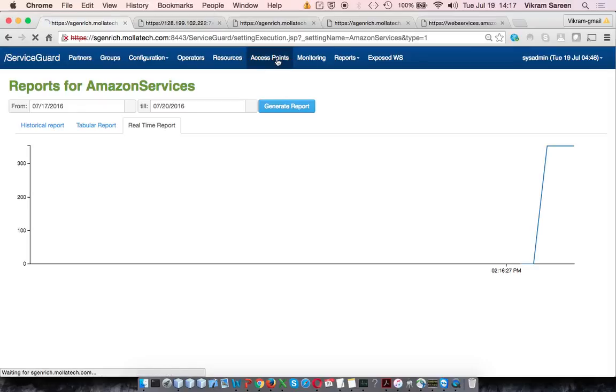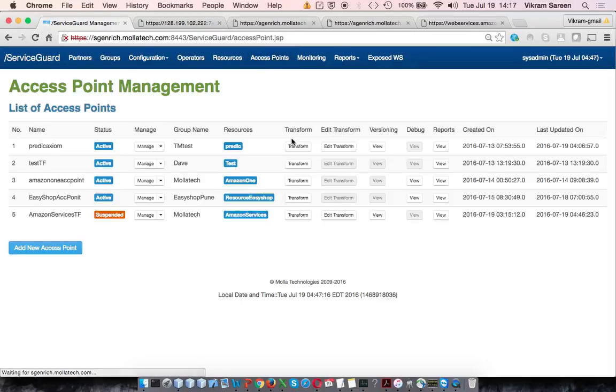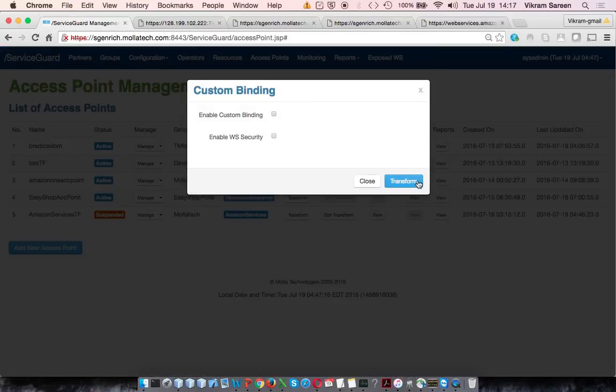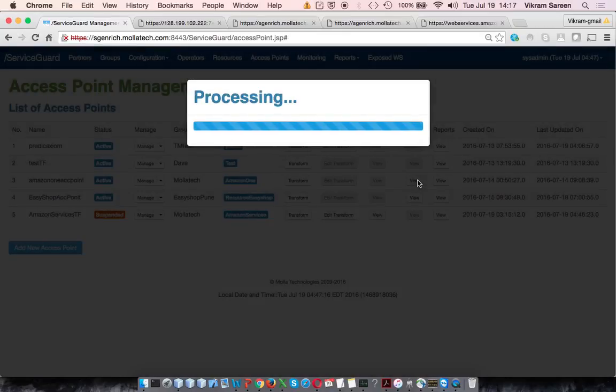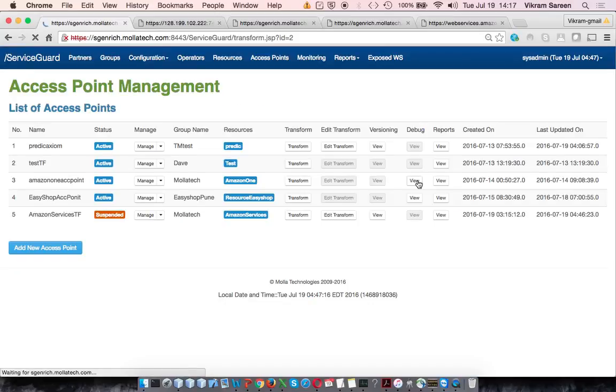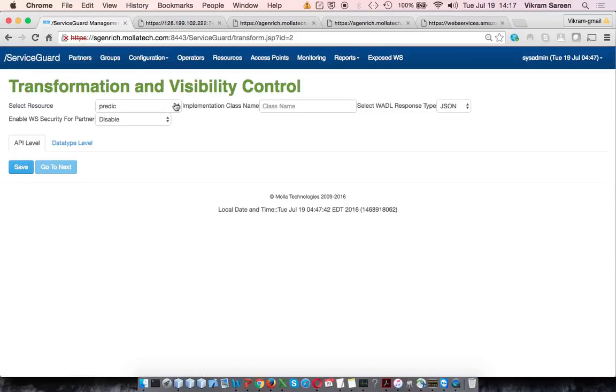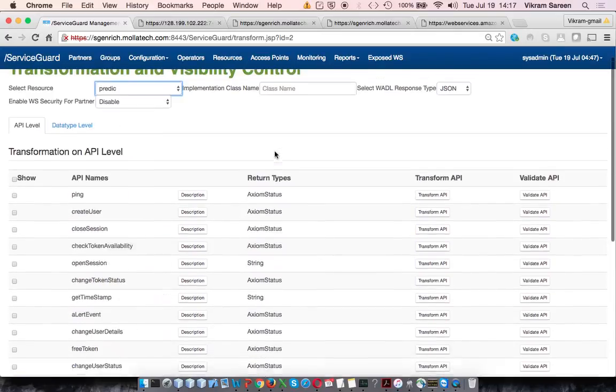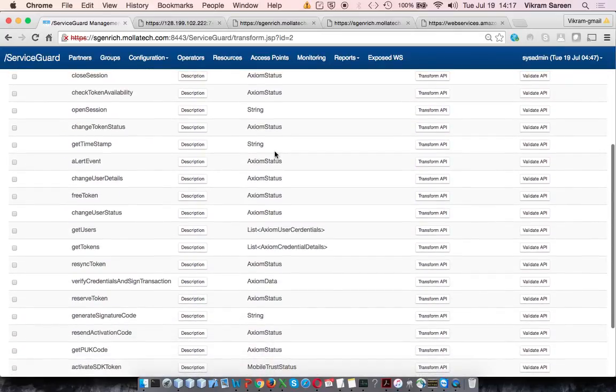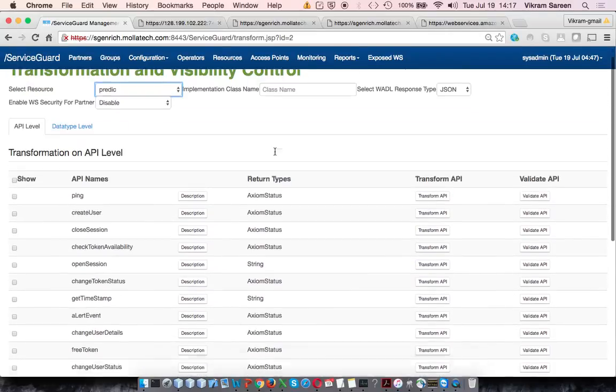Now going to the next one, which is the access point. That's the core of everything. This is where the transformation, everything works. I just quickly want to show you one of the WSDLs that I'm going to share with you, the transformation part. These are the different APIs that are being pulled from the original WSDL, and you can do wonderful stuff over here.